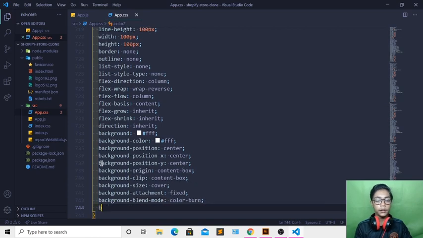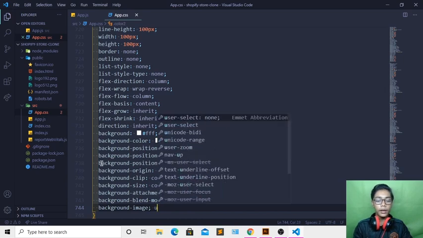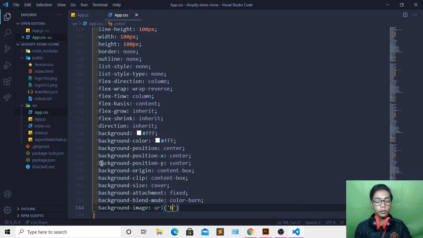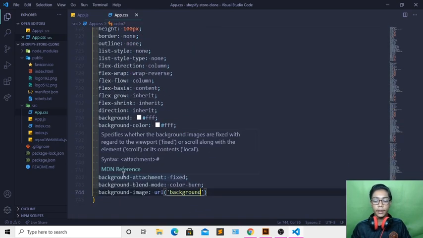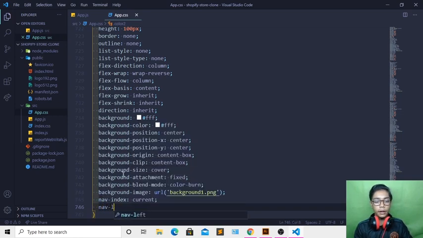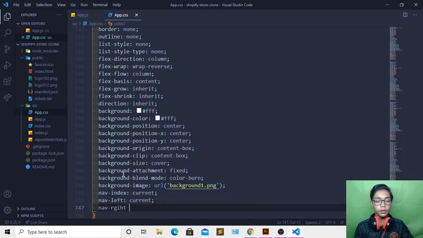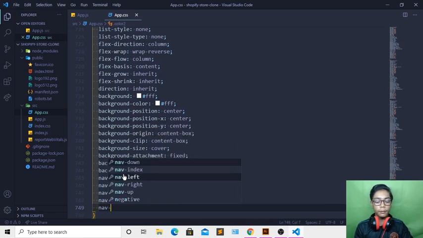So here when you've done that, I will come underneath and create background-image, which should have url, pointing to the background folder, and I will write background1.png. Then I will come underneath and create nav-index, which should be current, then nav-left, current. I will write another thing, nav-right, which should be current. Then nav-up, current, and create nav-down, which should be current.